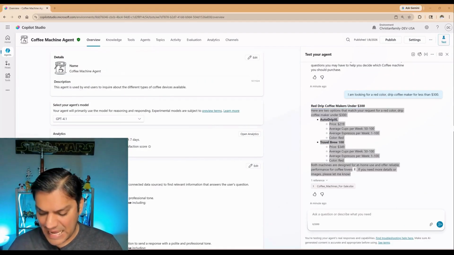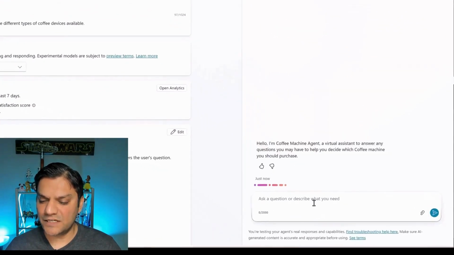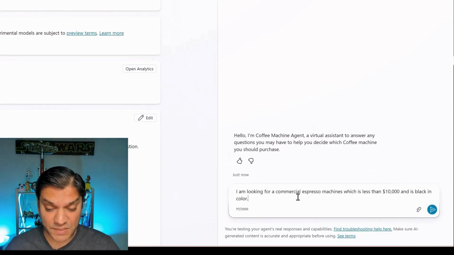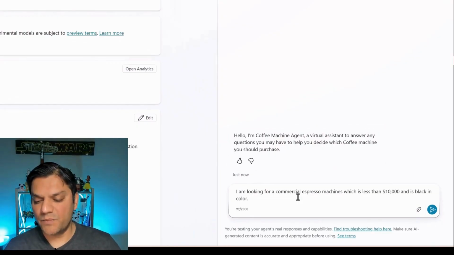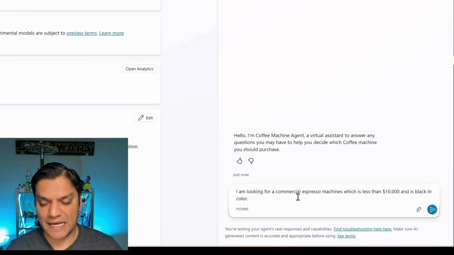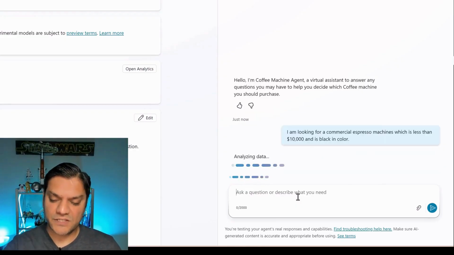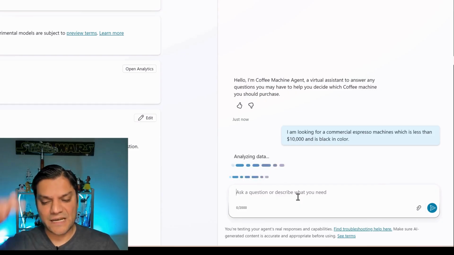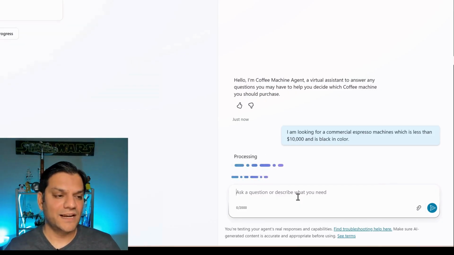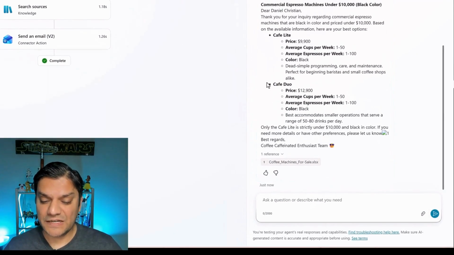Let me go ahead and add the second one as well, all right? So I'll just go ahead and start a new test session. I'll go ahead and put in this prompt, which is, I am looking for a commercial espresso machine, which is less than $10,000 and is black in color. You know, because it is a commercial one, that's why the price is a little higher. So I'll go ahead and hit enter over here. Same thing, generating plans, searching through the knowledge, analyzing the data. It will go ahead and give me the answer that I'm looking for, and it'll also send me the email. So there you go. Here is the answer.